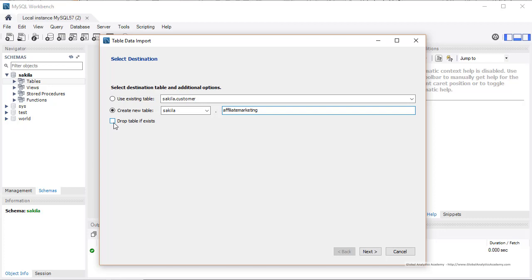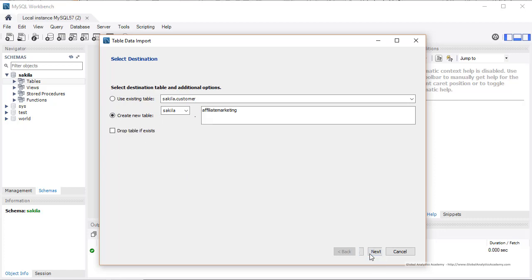You also have an option to drop table if it exists. If you select use existing table option, then it's going to give you another option to truncate table before import, which means it's going to clean that table and then import the data. Otherwise, it's just going to append the new data as new rows. We do not have a table, so we are going to create new table and then click on Next.